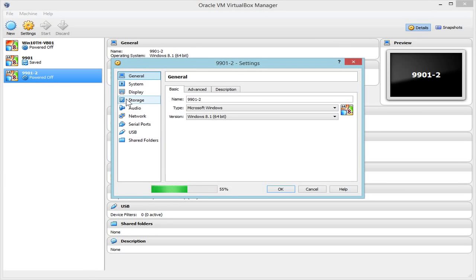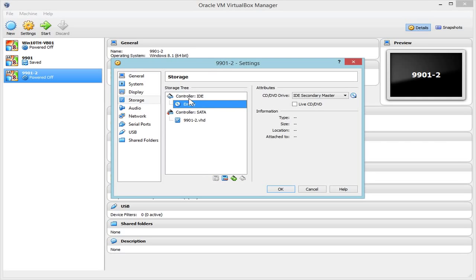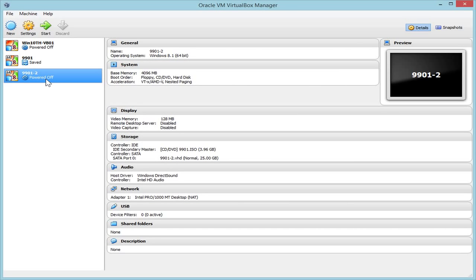Now we go to Settings, go to Storage, and go to the controller IDE and look for the ISO. I already have it right here, but if not, just choose a virtual disk file and browse for it. But I have it right here because I already used it. And click OK. And now, as you see, I'm going to start this machine.